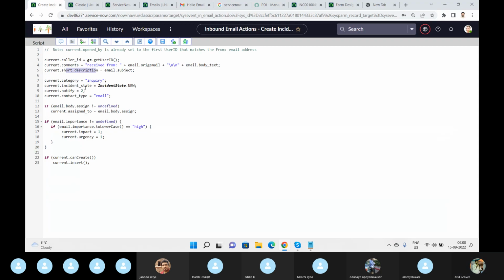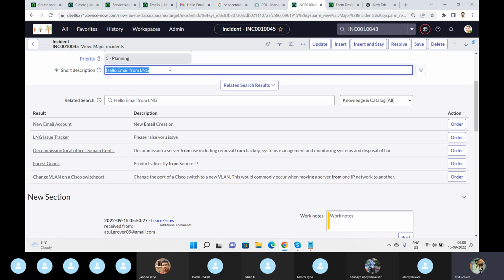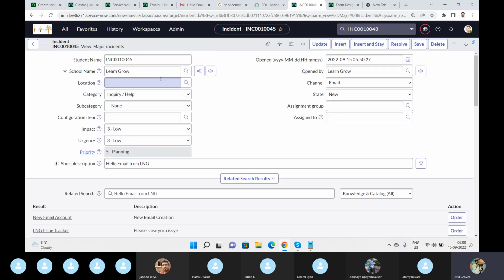Then category is inquiry. By default, put the category as inquiry. So that is the reason it's showing inquiry here. But now you will say, Atul, it is inquiry/help. To understand that part, right click and see the choices. This is the label.